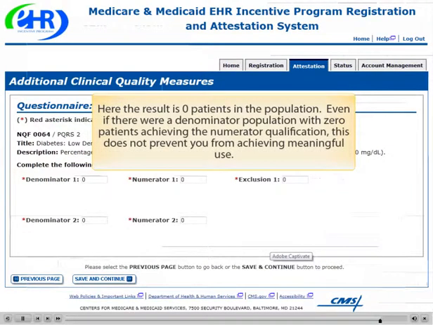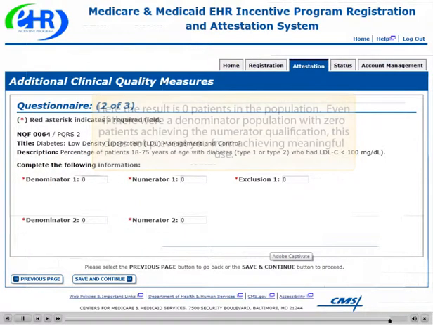Here the result is 0 patients in the population. Even if there were a denominator population with 0 patients achieving the numerator qualification, this does not prevent you from achieving meaningful use.